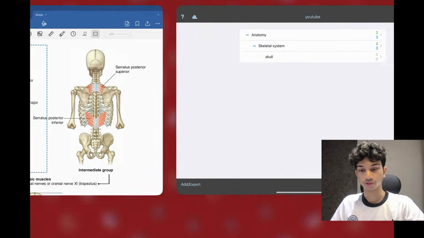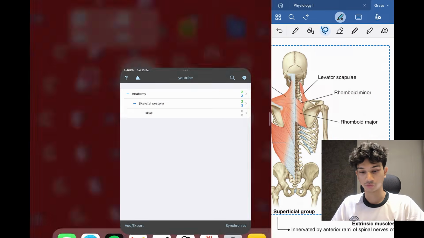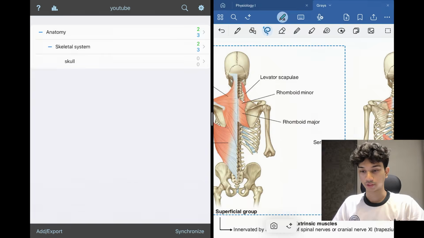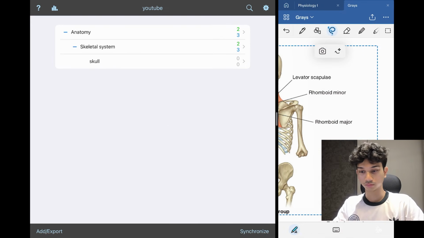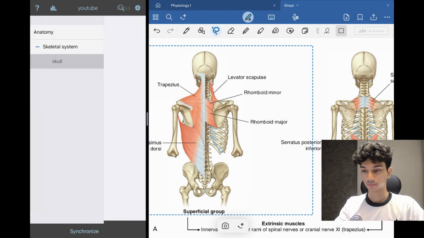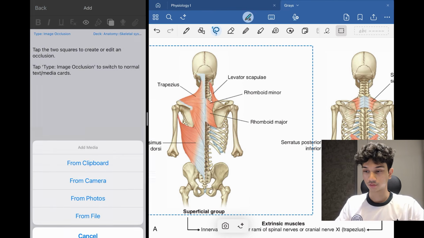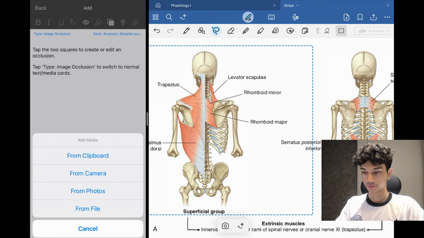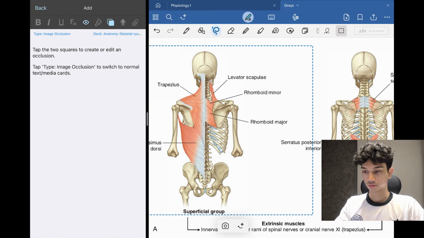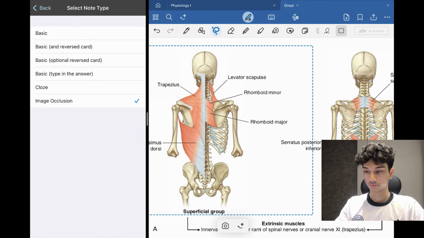And now for the bonus part, how I personally use it as a medical student. I think I've shown it to you previously, but what I do is I open up GoodNotes and then I have Anki on the split screen. Then I open the tab, click on add, and image occlusion, which is already selected. You can select that from the card type, image occlusion.